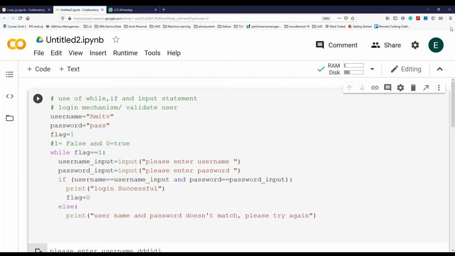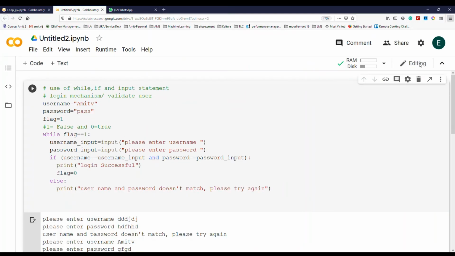But there is a issue. I'm just zooming a little bit out so we can see better. It's not an issue, it's a technical thing. For example, once a username is validated and password is wrong, so we should have an instruction saying password is wrong but username is correct, and system should not ask us for username again. So we'll write another code, so that will be the advanced version of the same login mechanism.